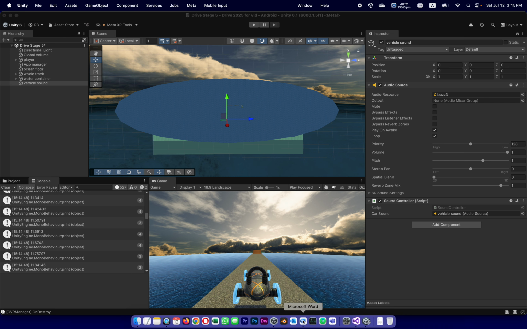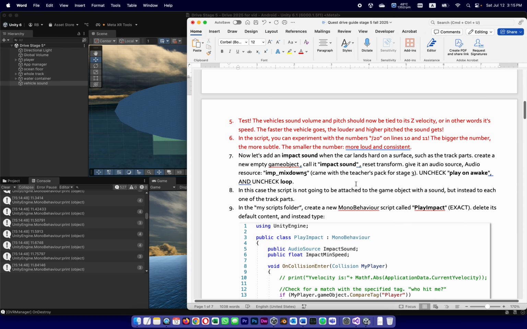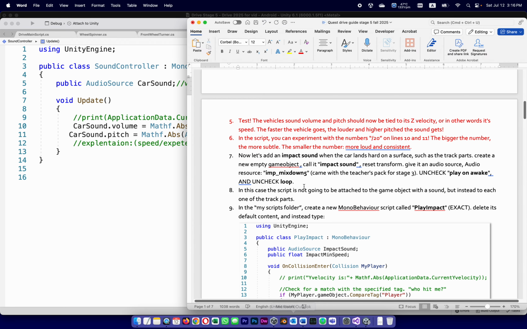Continuing with the guide, so now we got the car to make a nice sound, and we just achieved step number 5. We test the vehicle volume and pitch, should be tied to the Z. Let me make sure I'm commenting out the print line again. And the faster the vehicle goes, the louder and higher the pitch gets. In the script, you can experiment with the numbers divided by 20 in lines 10 and 11. The bigger the number, the more subtle. The smaller the number, the more loud and consistent.